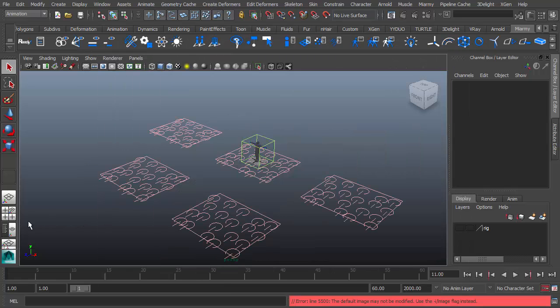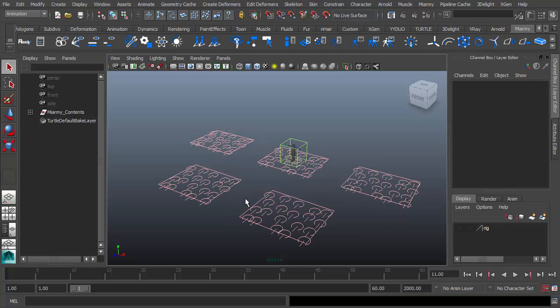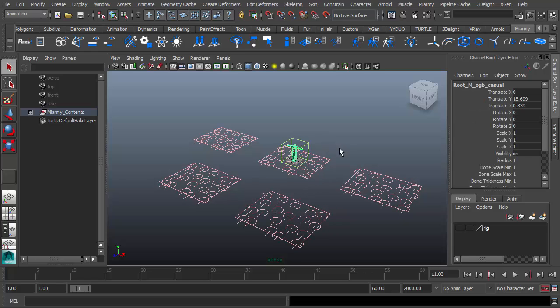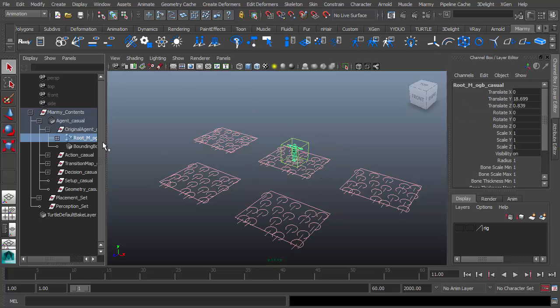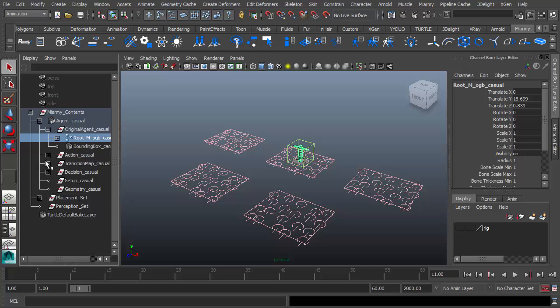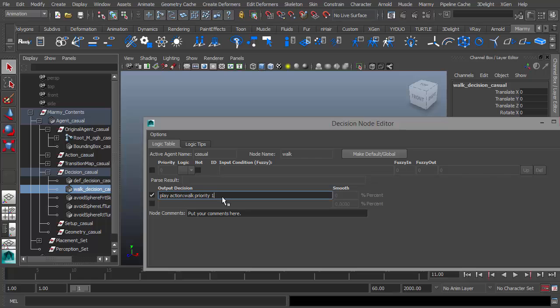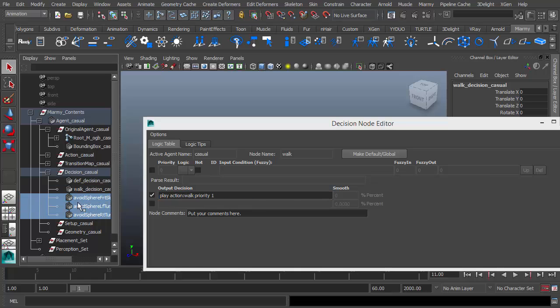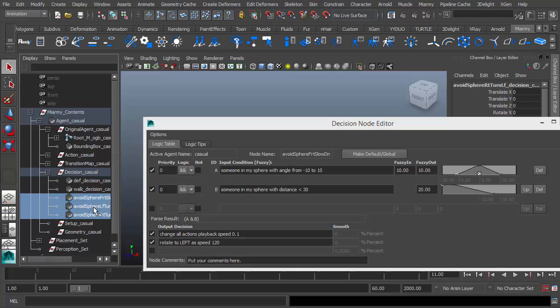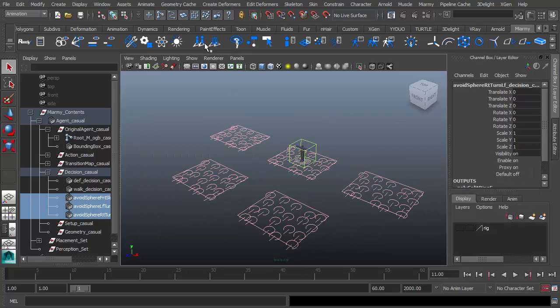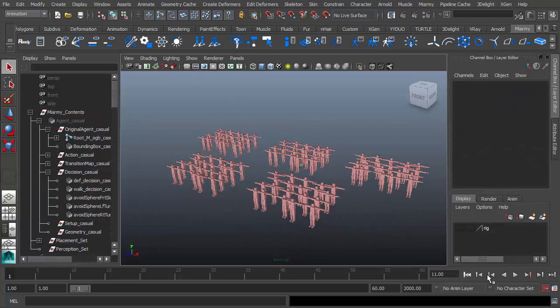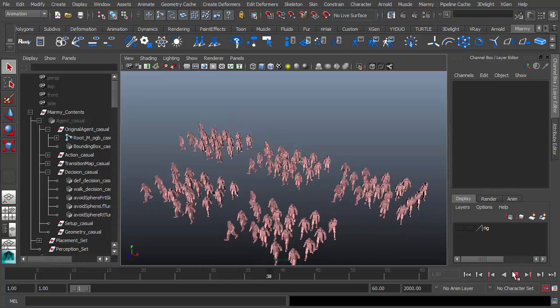Let's open that, and you can see that there are 5 groups placed inside of your scene, and the agent is pretty simple. It's just the regular main and the logic. You can see that the default is walk, and the walk cycle logic, and avoiding each other by some of the logic nodes. And when we place our agents, you can see that they are just a simple walk.